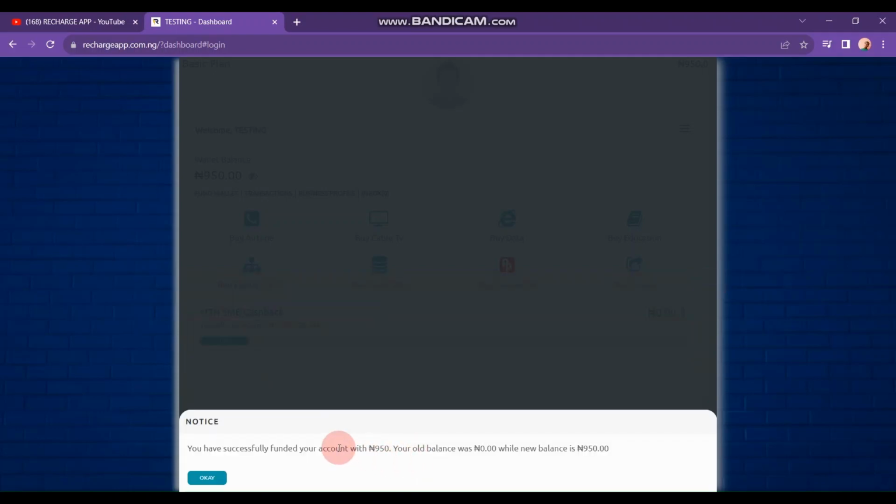So as you can see, the notice that was sent to me by the application says you have successfully funded your account with 950 naira. Your old balance was 0 and now your new balance is 950. Like I told you, I deposited 1000 naira into this app and I was credited 950 because the charge is 15 naira. So I'm going to click on OK.